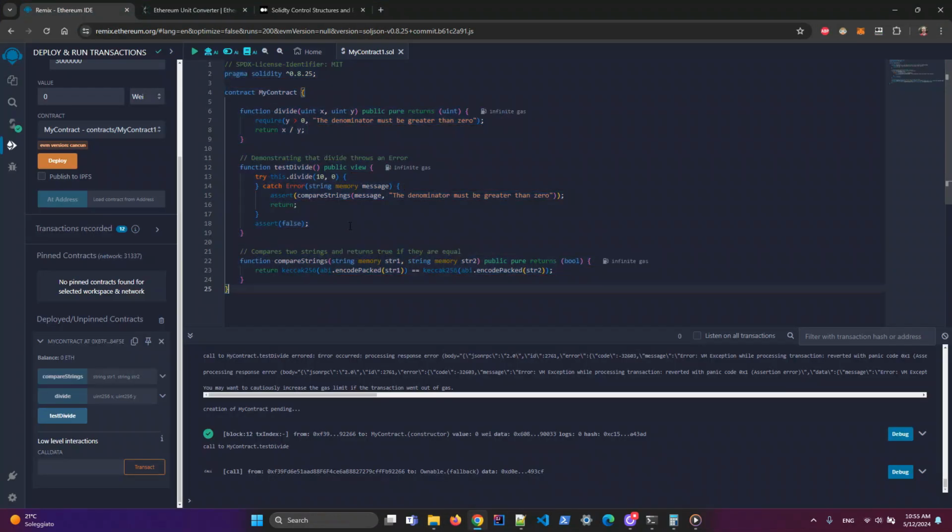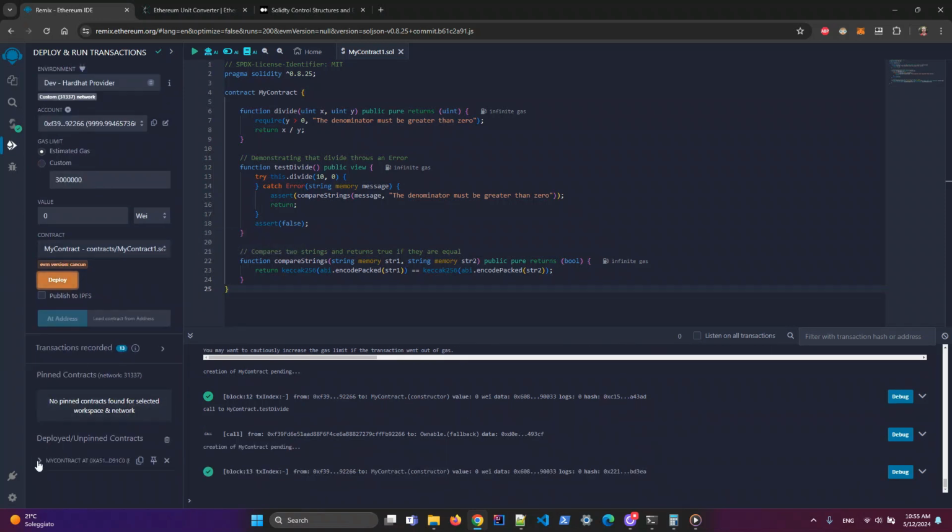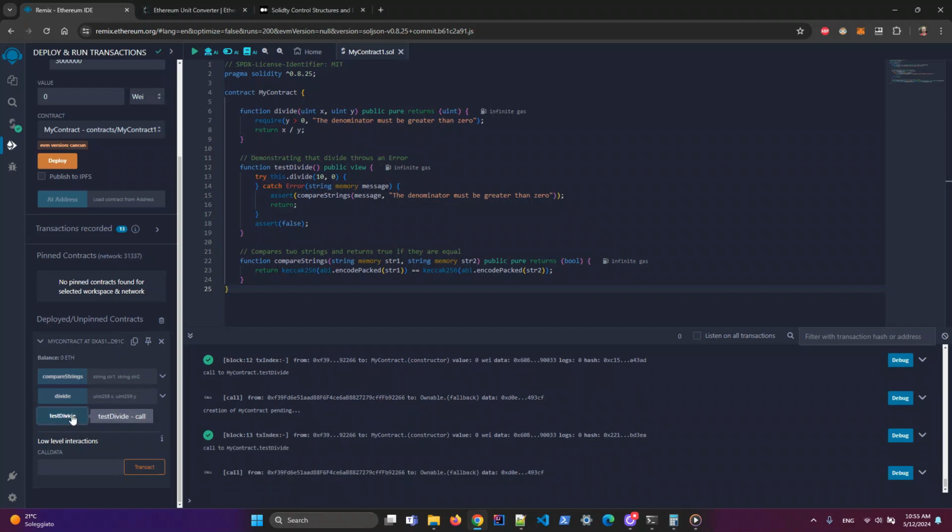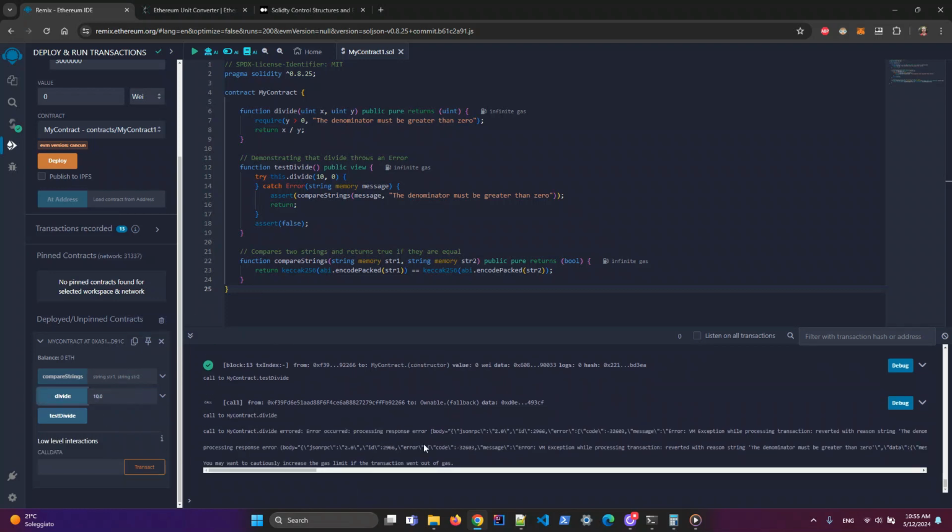So if we try to deploy this on Remix, okay, we deploy our contract and we call test divide. Okay, it works. If we call divide by 0, it will throw an error: reverted with reason, the denominator must be greater than zero. So here we are making sure that this function, when called with 0 as y, will throw an error with this message of type error. In all the other cases, the test will fail.